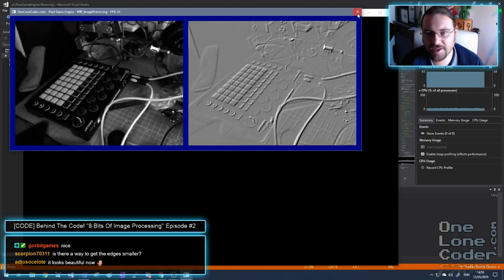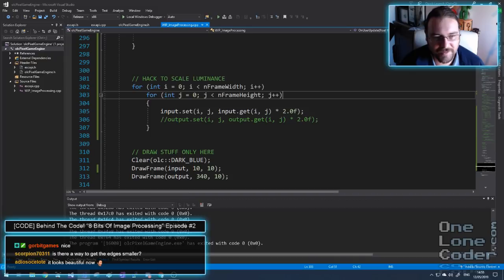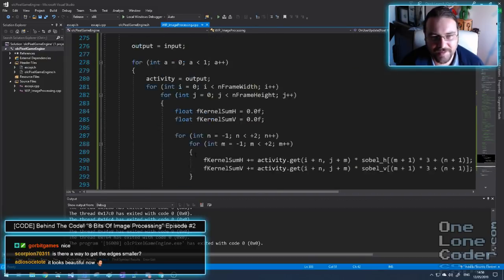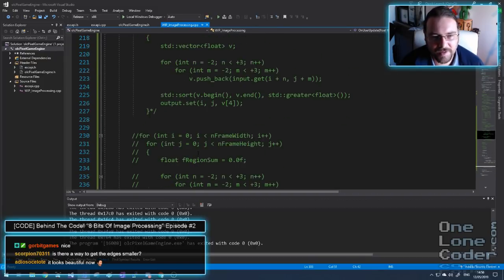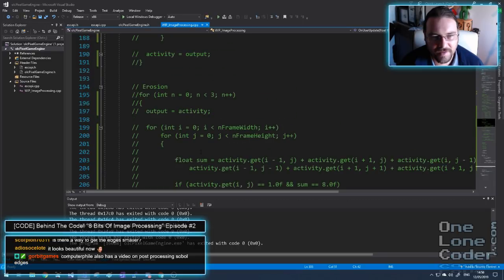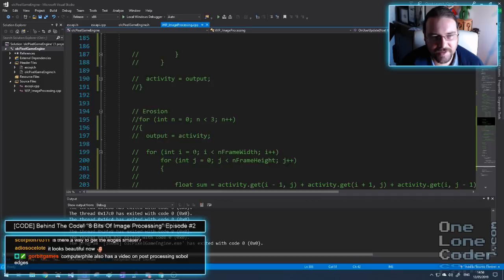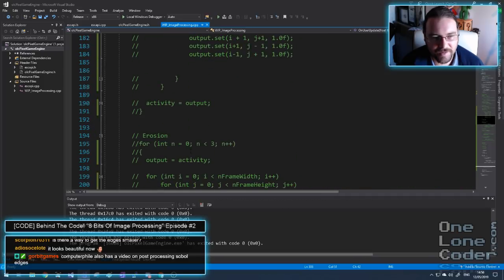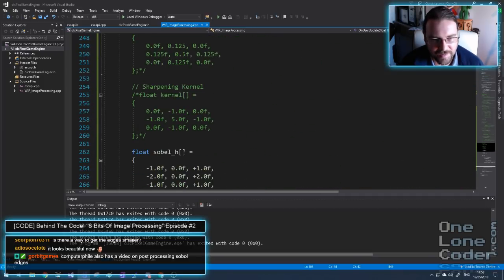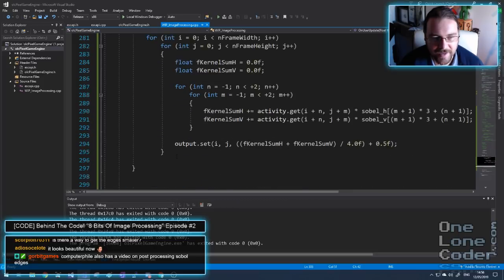Oh, do you know what? I'll just show it. Why not? Try and remind myself how it worked. Where was it? It was erosion and dilation. It was this one. So I'm going to upset my program now. So Scorpion, you better hang around.